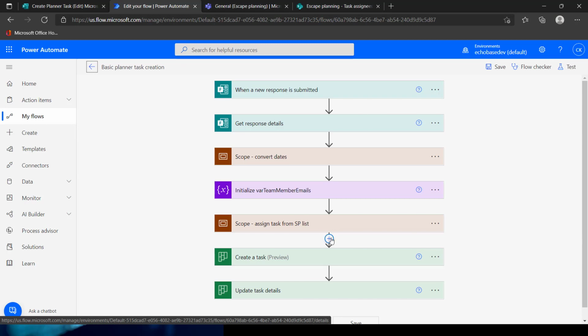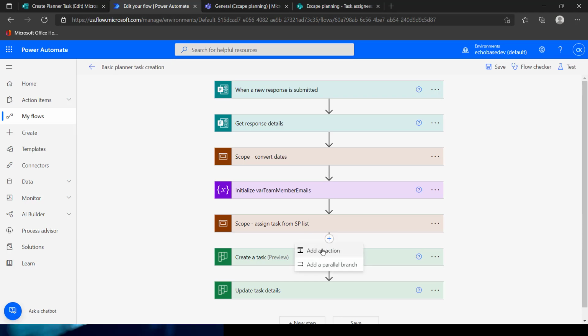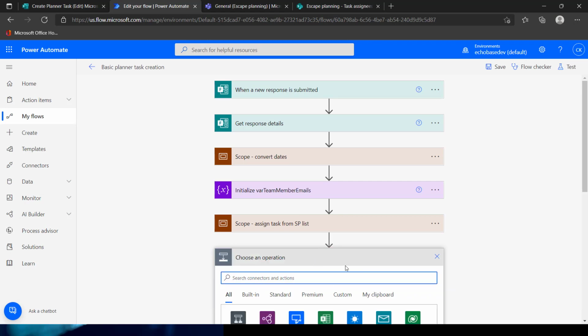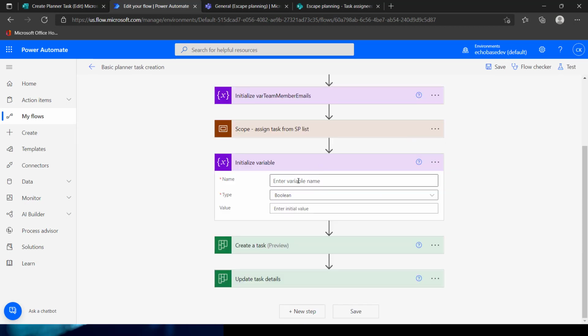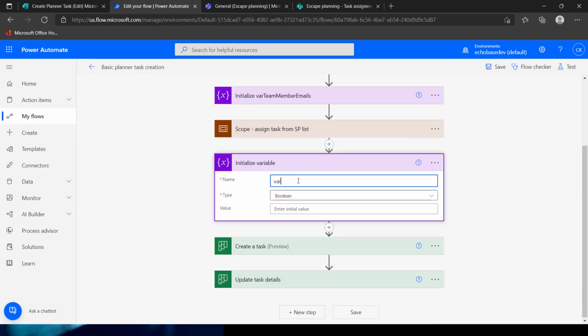So we know that we can't initialize those variables inside of a scope, so let's just put an action below our assigned task scope here, and we'll say initialize variable, and let's create the var checklist items first, and that will be an array. And as usual, I'm going to copy that and rename it just to keep things straight.